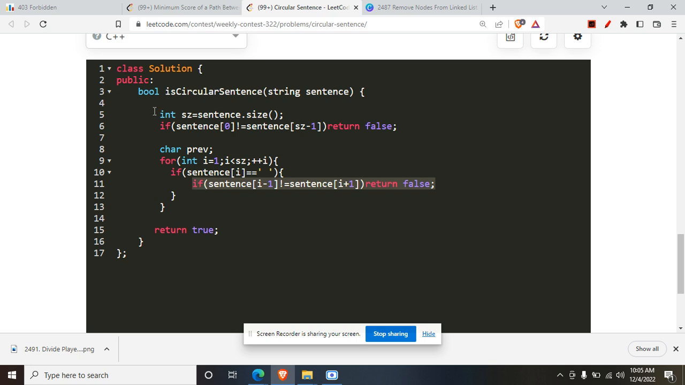Okay, so let's get over to the code now. All you have to do is check the first and last character at first. If they are not matching, return false. Otherwise, this is not needed actually, all you have to do is start iterating on the string and check for the space. At every space, you check the previous character and the next character. If they are not equal, just return false. Otherwise, continue in your loop. And if at the end of the day you do not find a false statement, you return true.